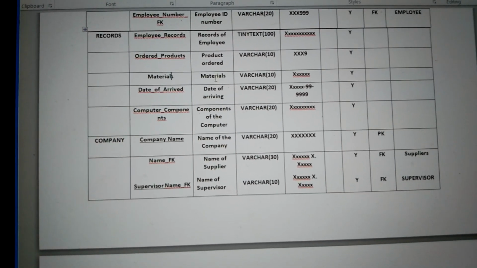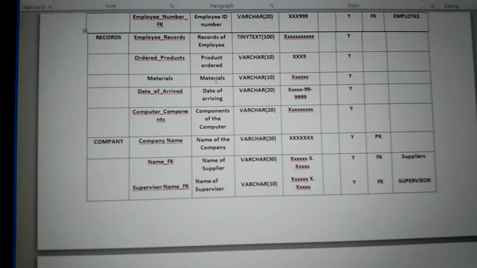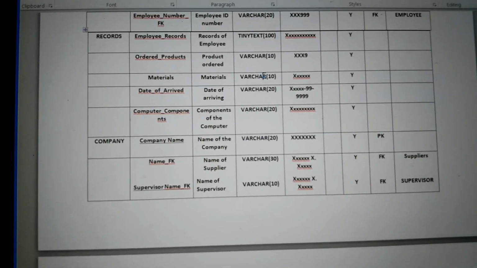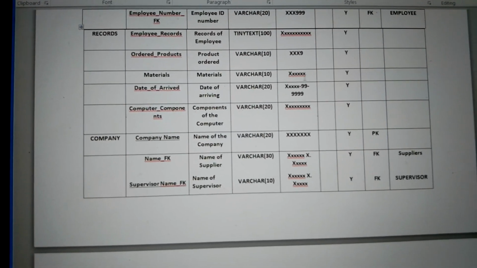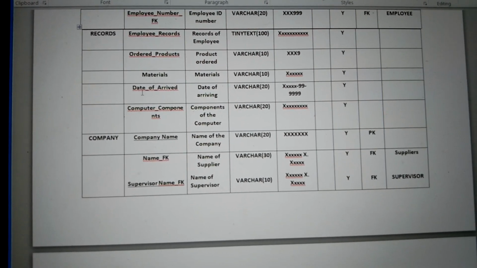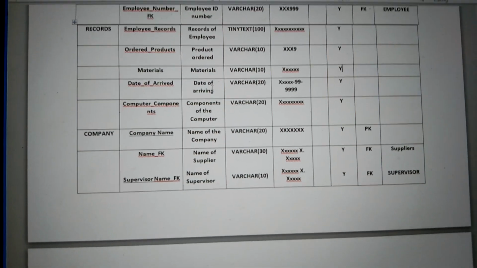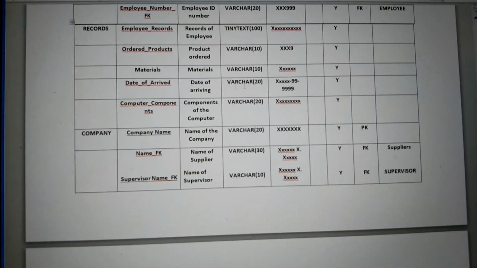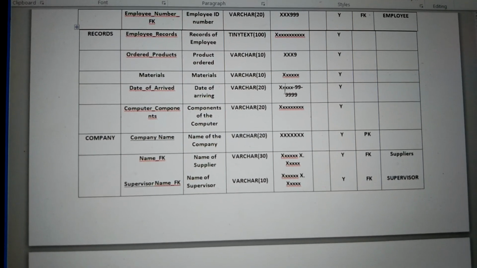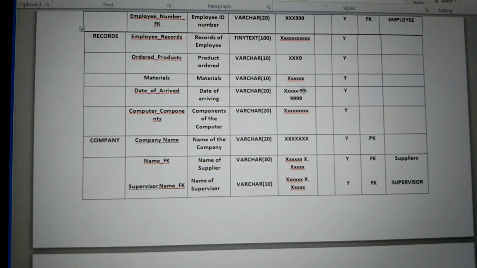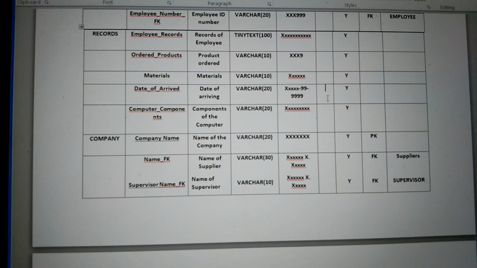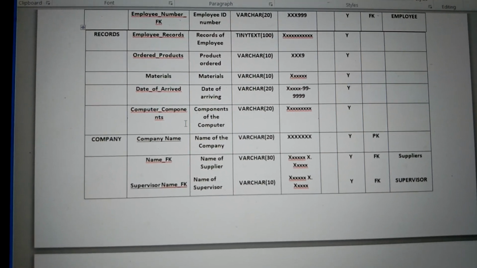Next is materials. Materials has the content of the materials. Then the type is varchar. Then this is the sample format. It has no range and it is required. Date of arrival: the content is the date of arriving. Then the type will be varchar. Then this is the sample format. This is for the month, this is for the day, then the year. Then it has no range and it is required.